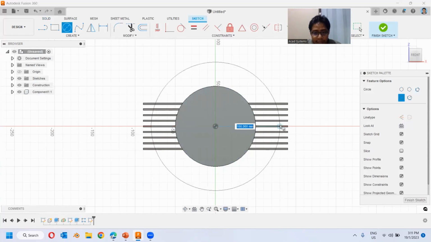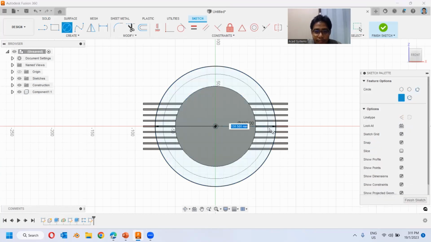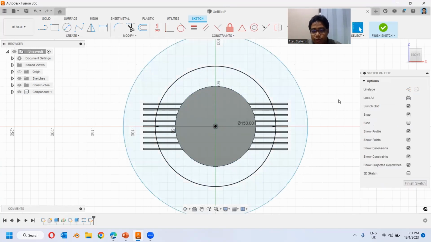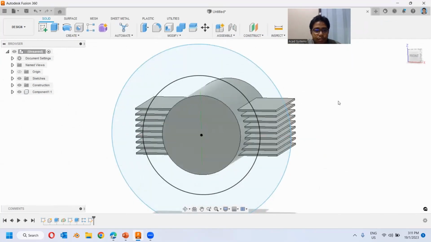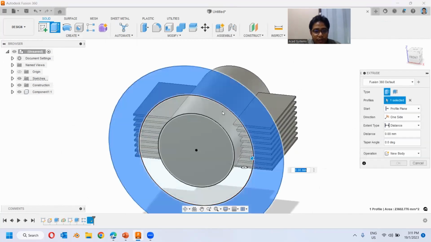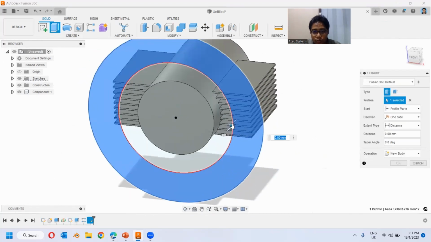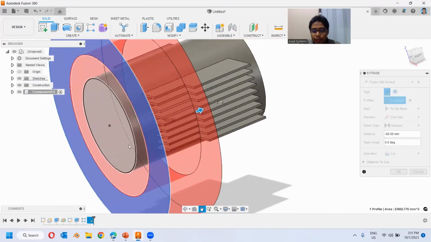So I'm going to cut, let's say, around 150, and I can select the other one. Just make sure the outside one, so the inside over here will serve as a cut. So once I have done that, I finish my sketch, then I can extrude, selecting this area, and I'm going to extrude backwards. Then you can see it's automatically cut for you.